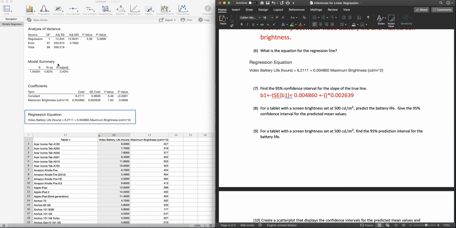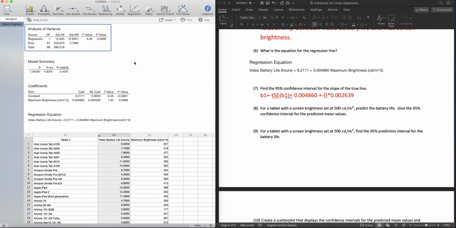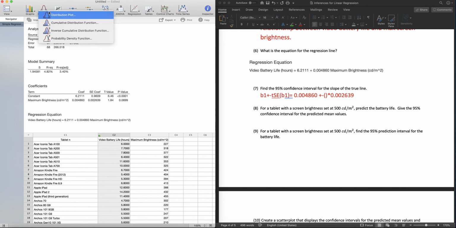So if you scroll through this or count the number of tablets on here, it's actually 69. Fun fact. Notice the total is 1 less than that, and the error is 2 less than that. So if you always just look at the error's degrees of freedom, it's always correct. It's the one you actually want from the analysis of variance box. So we're going to be using degrees of freedom of 67.